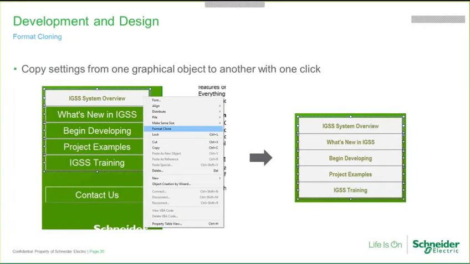Format cloning, it's very similar to the format clone you see in Microsoft's Office applications. It basically just takes the graphic object you have selected and copies the graphical formatting. So its font, its colors, its frames, all the non-object stuff is then being copied to the other selected objects. I'll show that later during the demo session.